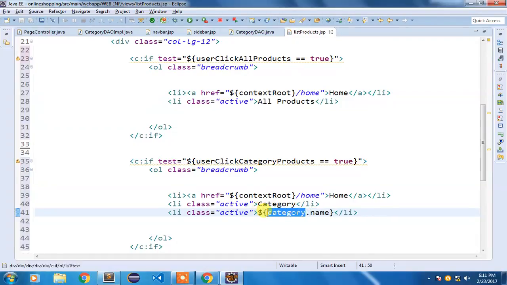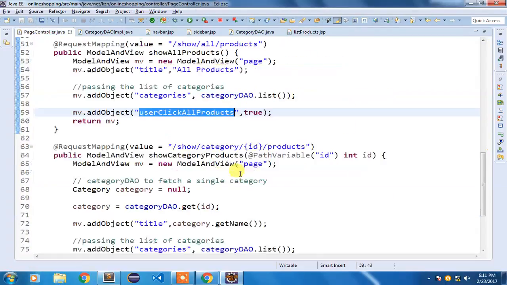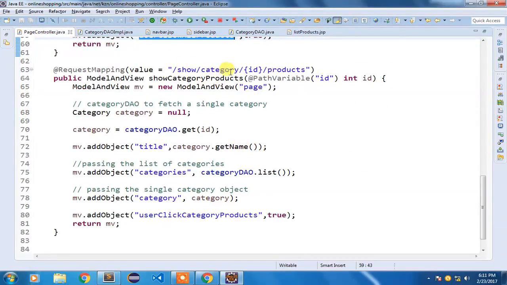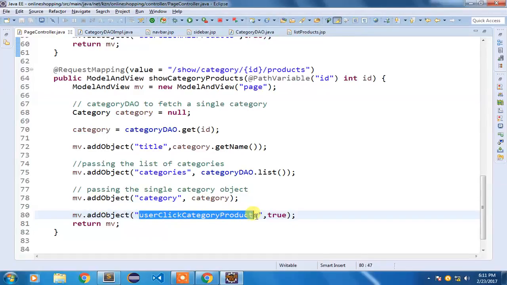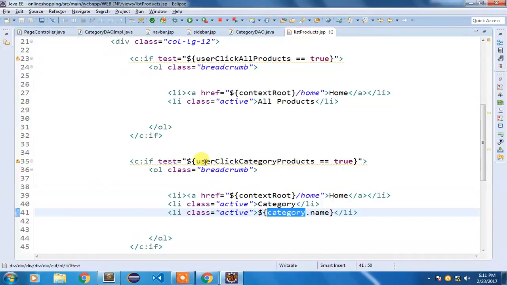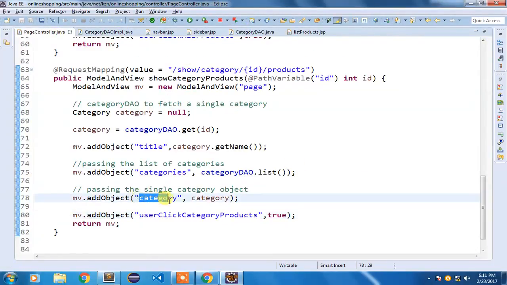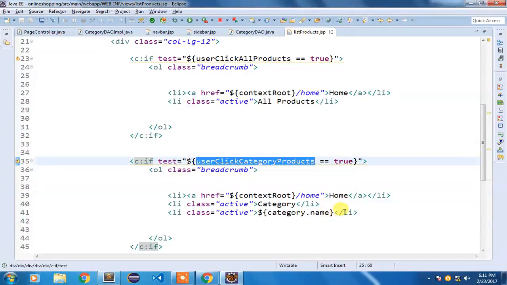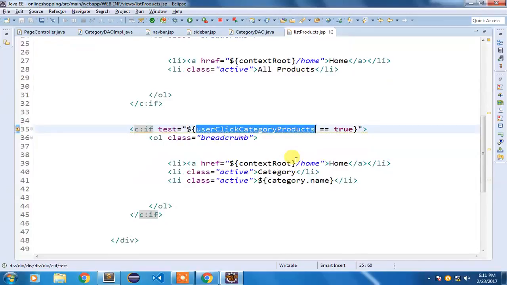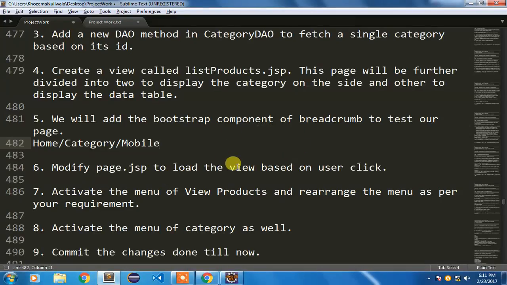So from where is this category coming? This category is coming from your page controller. So if you see, if user click category products, that's what we have added in our breadcrumb. If you see in your page controller, we are also passing this category where we have fetched a category, and that category is being passed on here. So from this category we are fetching the name and we are displaying it here. So this is how you're going to add your breadcrumb component.